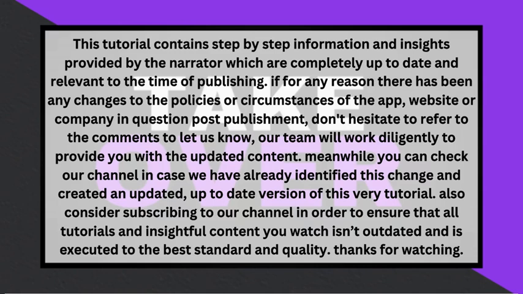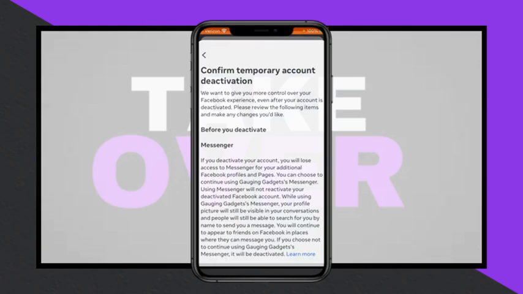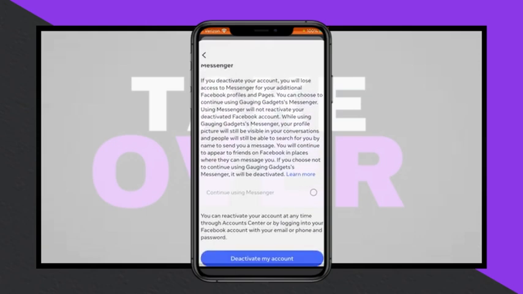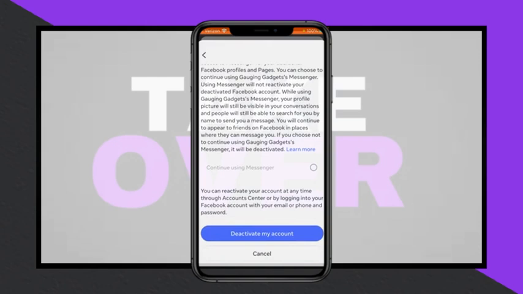If you wish to reactivate your Messenger account in the future, simply log back into the associated Facebook account through the Messenger app.